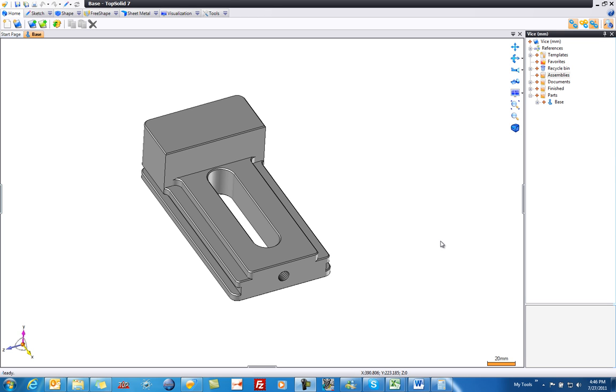Welcome to TopSolid 7. In this video, we're going to continue the vise tutorial. In fact, we're going to build our first assembly. To do so, I'm going to go to my project manager, and I'm going to select my assemblies folder.